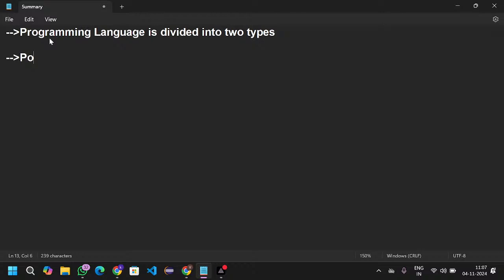Now generally, programming language is divided into two types. I will increase the font size. What are the two types? The first one is POP language. What does it mean by POP language? POP means procedural oriented language.